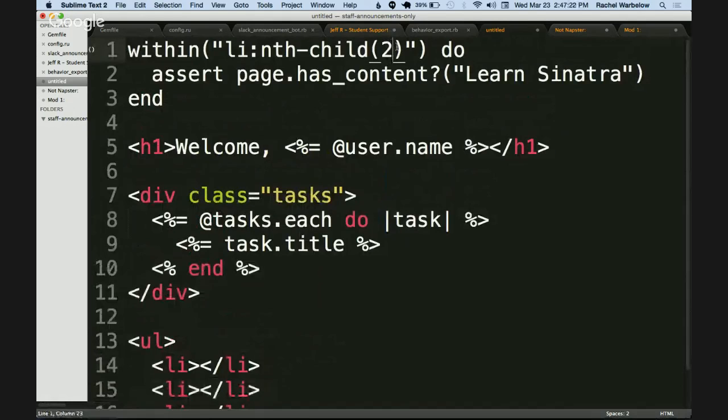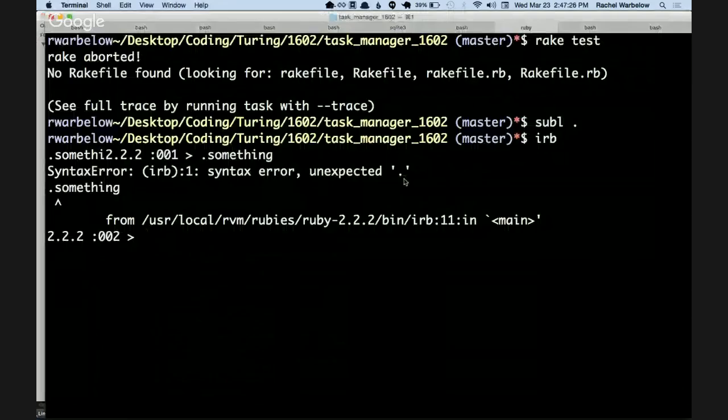All right, I'm not seeing any other questions here. So let's go over to Task Manager, and I'm gonna get out of here.